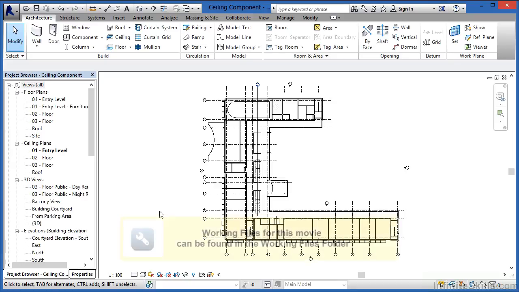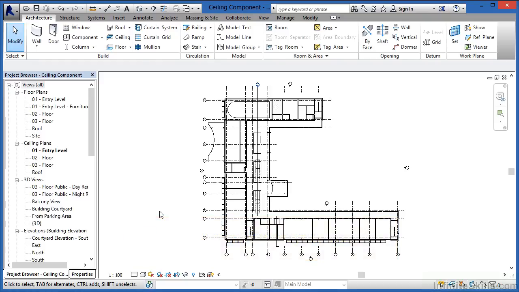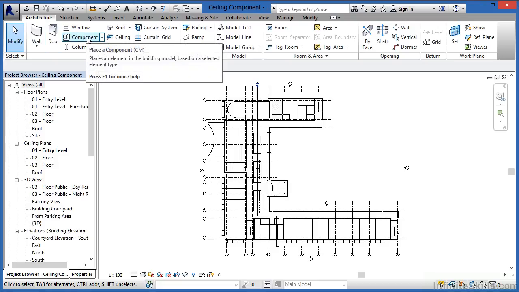A ceiling component could be anything you'd like to place on your ceiling. That could go from fire alarms, exit lights, to, in this case, regular ceiling lights. Underneath Ceiling Plans 01 Entry Level, the first thing we need to do is come up to the Architecture tab and then select on the Component command.